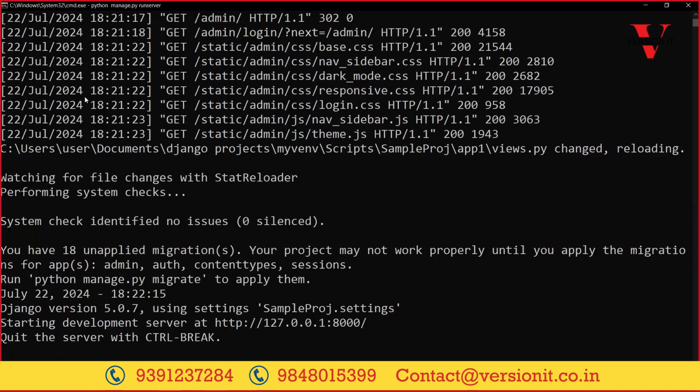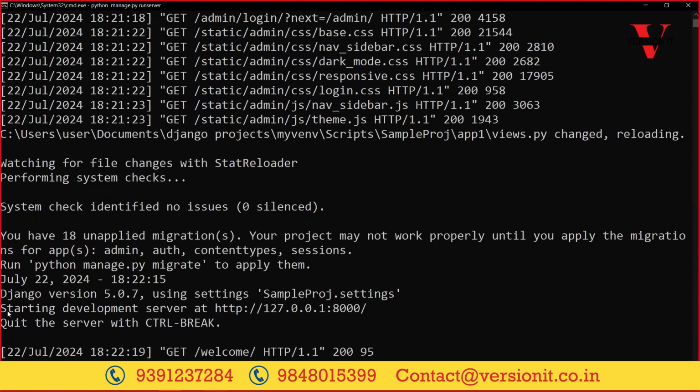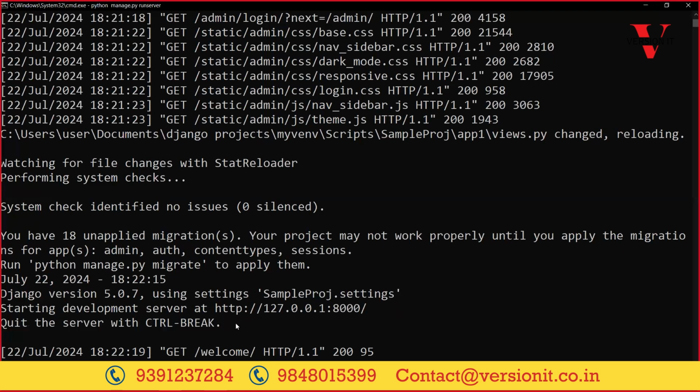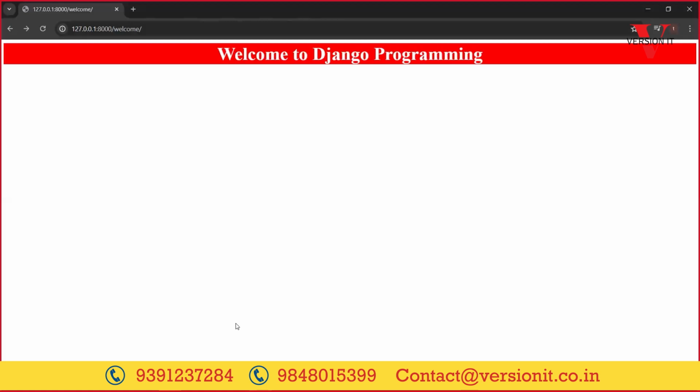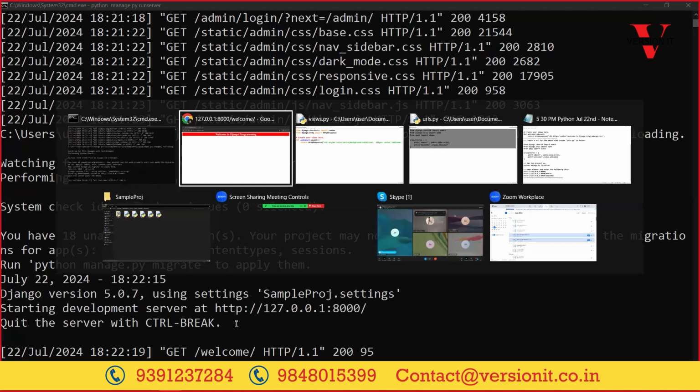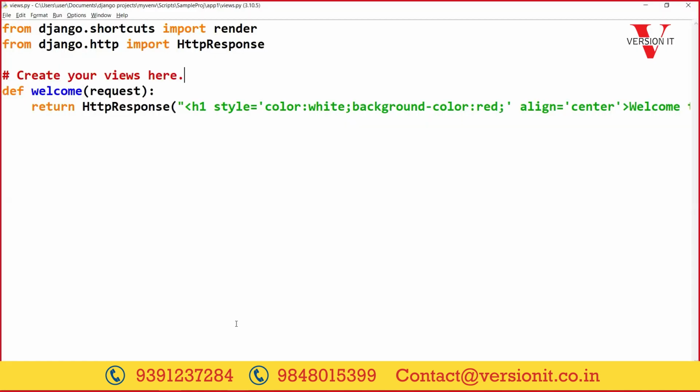If there is no error, you can see something like this: starting development server at this address. And if you see quit the server with Control-Break, everything is working fine. Now you can see it's working. So this is the way we can work. Whatever HTML code we write goes inside the view.